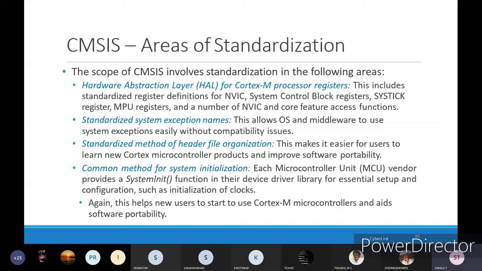With respect to this, it will process the registers. What are the main standardized registers we have with respect to NVIC special registers? These are the system control block, SysTick registers, the MPU, memory protection unit registers, and the number of NVIC, that is, how many nested vector interrupt controllers there are. Core feature access functions can be done with respect to this HAL.